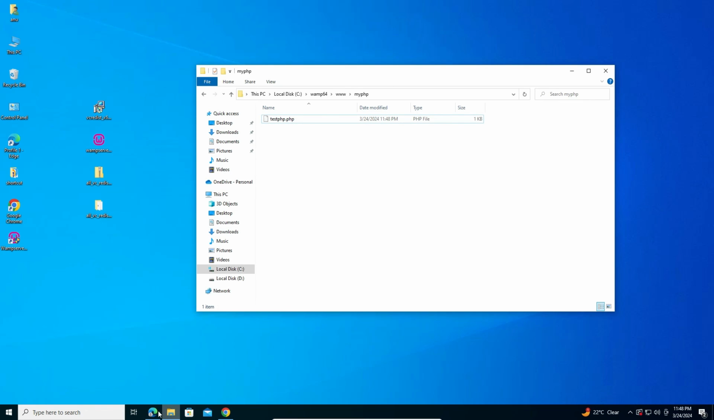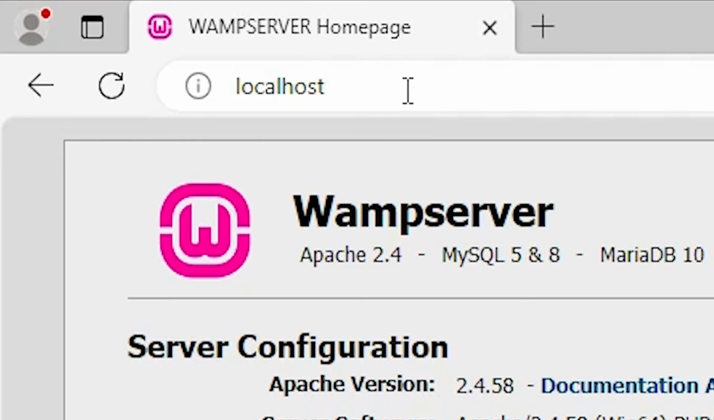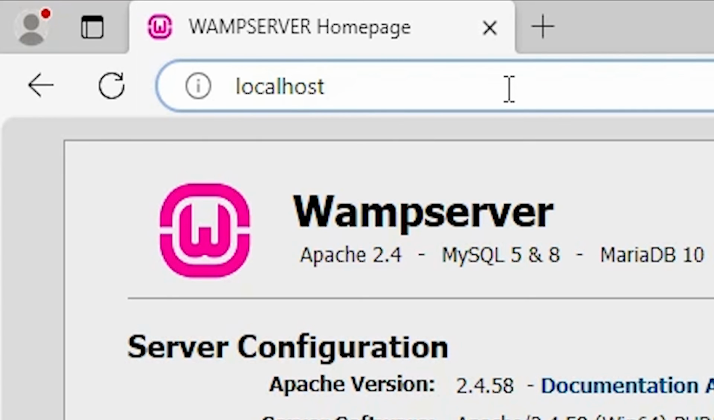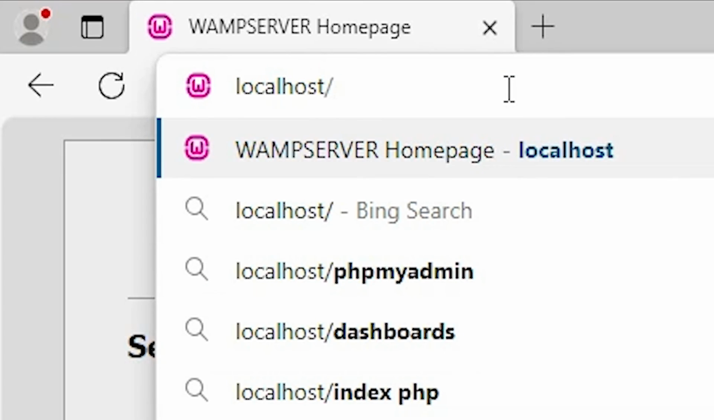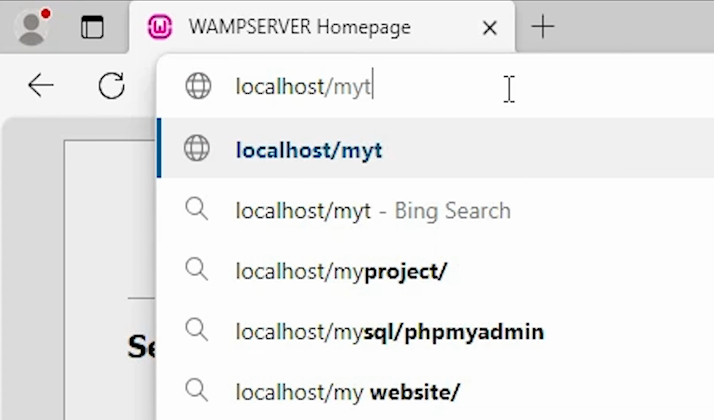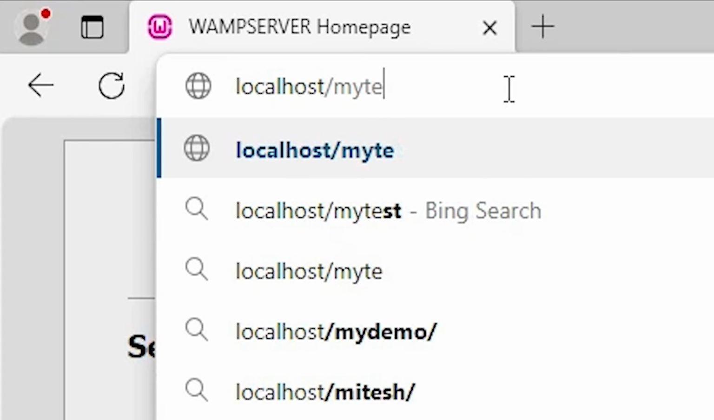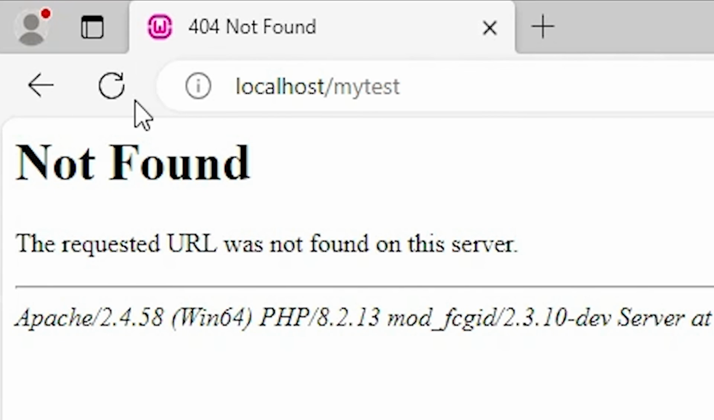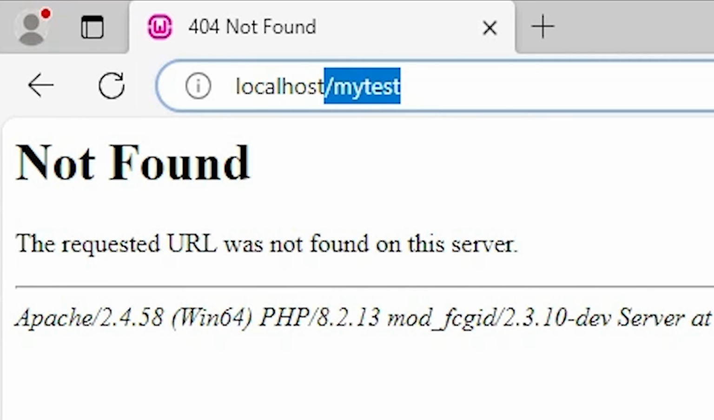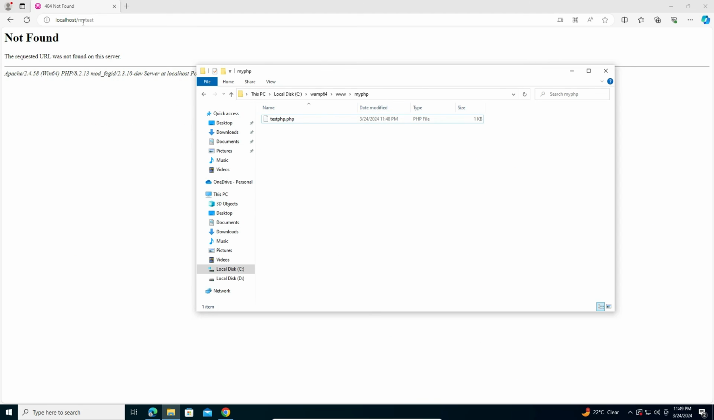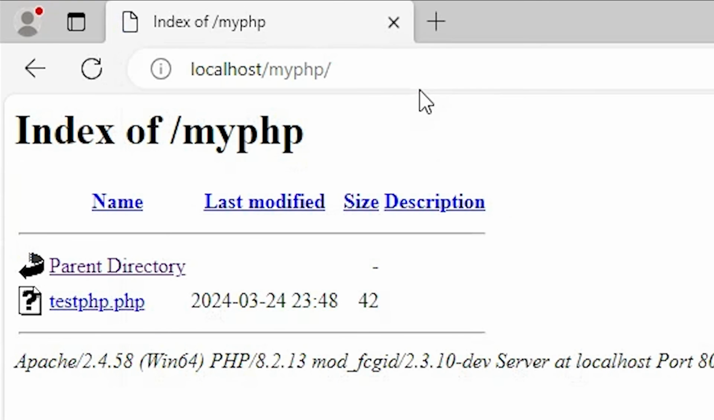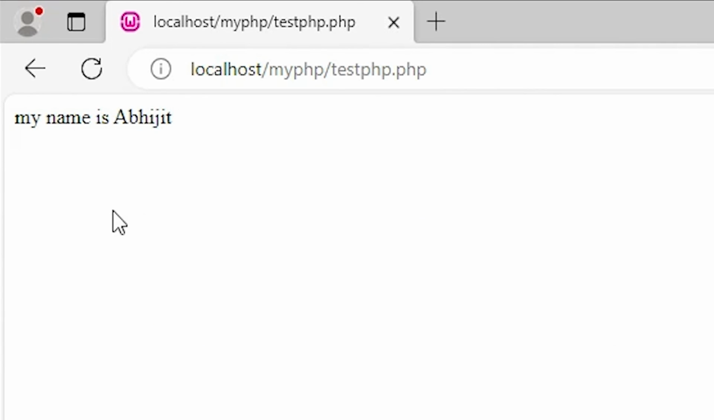Close this page. Go to the browser, any browser. After localhost, I put a slash and type my test. This is my folder name. Okay, what is my folder name? My PHP. And here we find one file. I click on this test.php and here we find our PHP. PHP works 110% with our WAMP server.